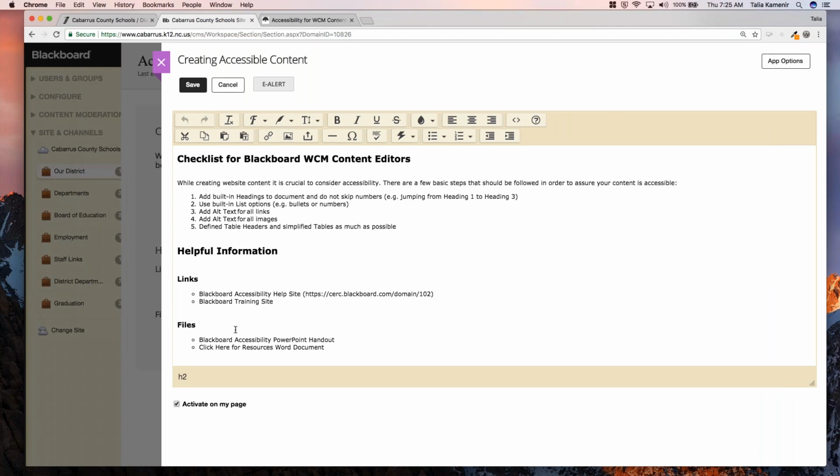So under links, the first one that says Blackboard Accessibility Help Site, I want you to go ahead and copy the link, the URL next to it, because that's what we'll use to link this text. And then you can delete it. And then we're going to highlight, and I'm sure you're very used to using your different tools up here, the link, insert link button, insert image, and insert file.